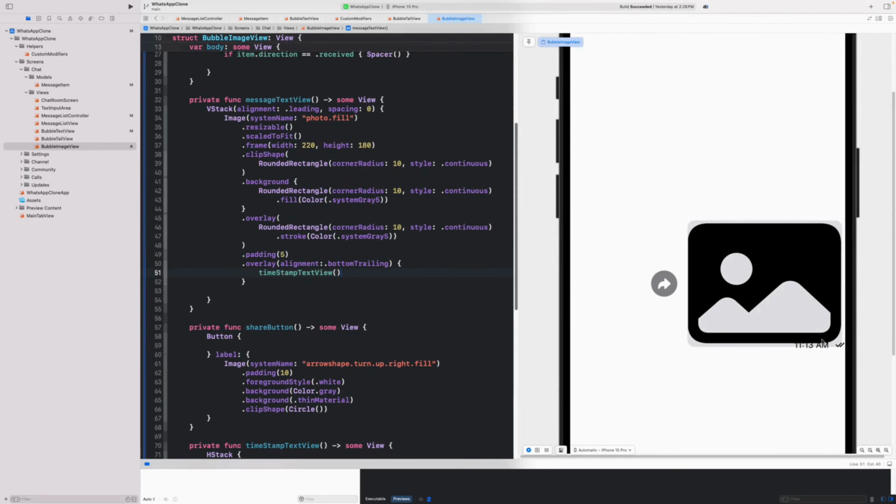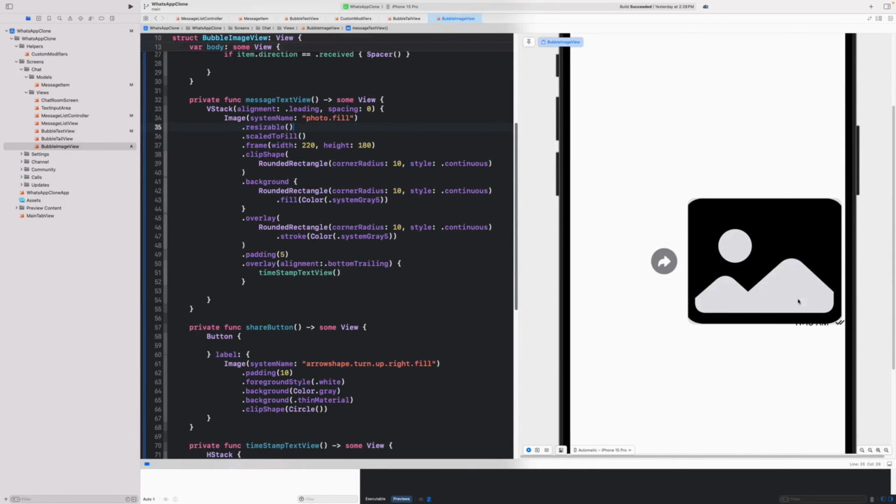Okay, that's making some great progress, right? Maybe change this to scale to fill instead of scale to fit. Scale to fill, resizable, frame, background, leave it at scale to fit. We'll come back and fix a lot of these padding issues right now. Just follow along with me.